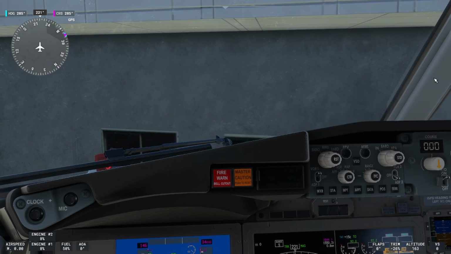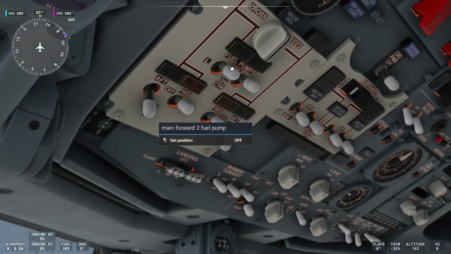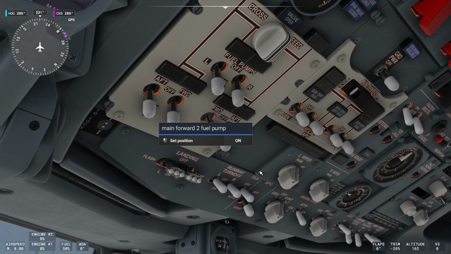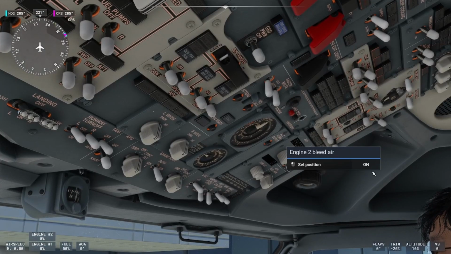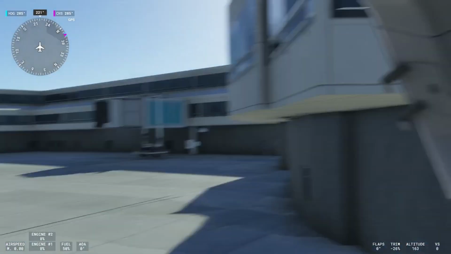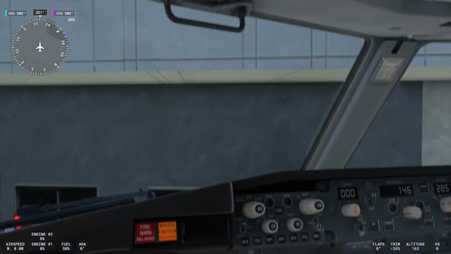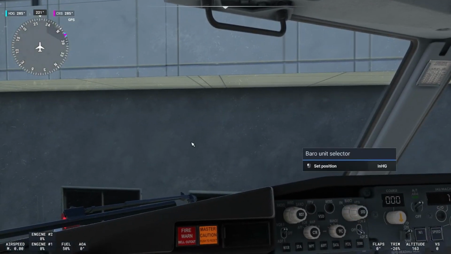So we're going to go ahead and knock that down there for now. And first thing we're going to do is turn on all of our fuel pumps at this point. And we're also going to turn on our engine bleeds. Leave the APU on for now because the engines are actually going to use the power of the APU to go ahead and actually light and start.